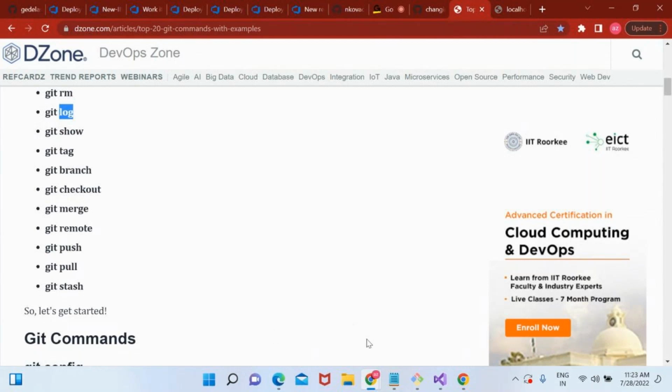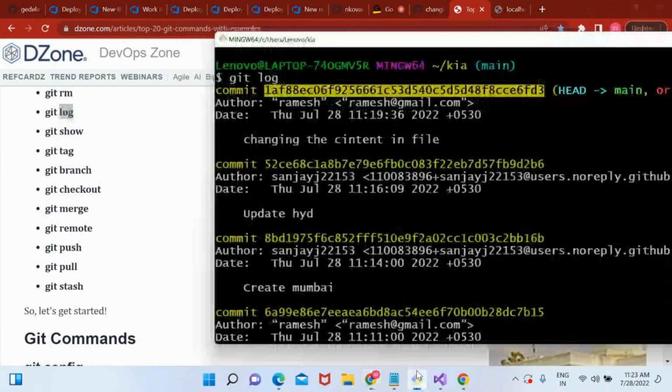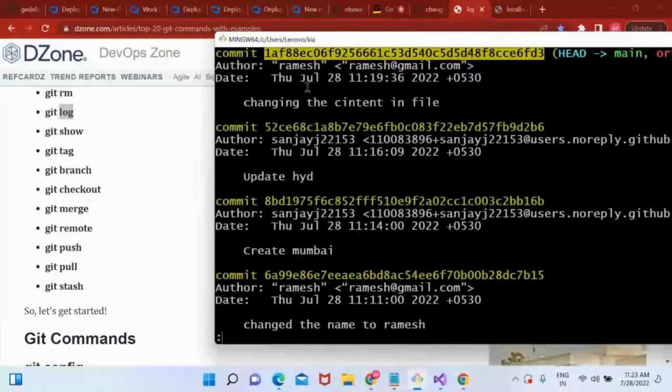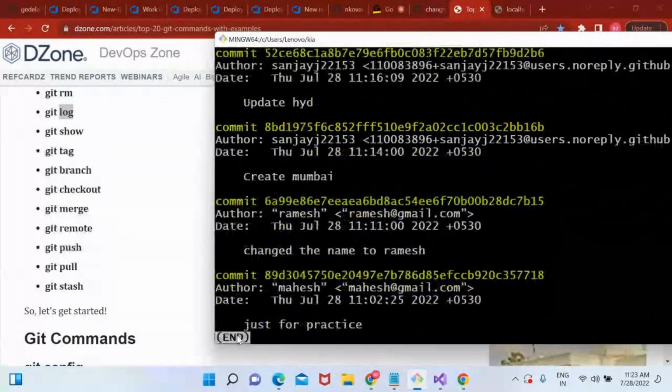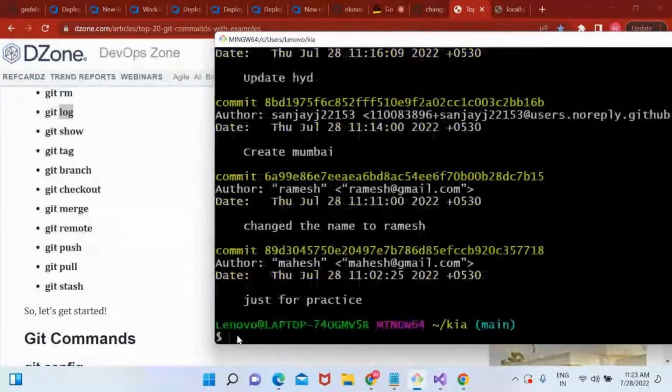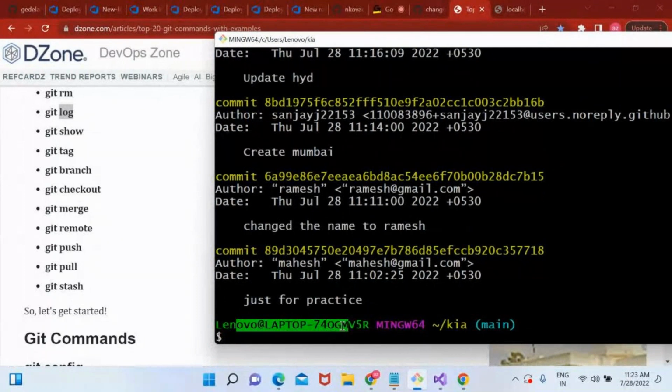I'm going to tell you one more thing. Right now you just entered git log, right? Is it giving me the command prompt? No, I'm still on the same page. If you press Enter, it still shows this. If you want to come out of this, you need to press Q. Q stands for quit. Then only will you see the terminal come back for you.